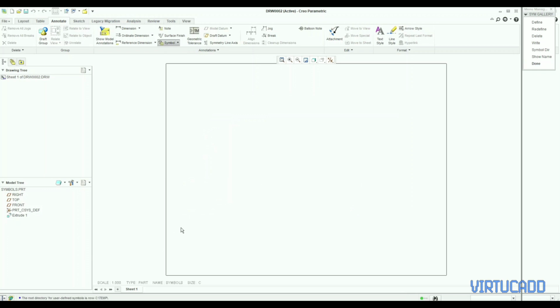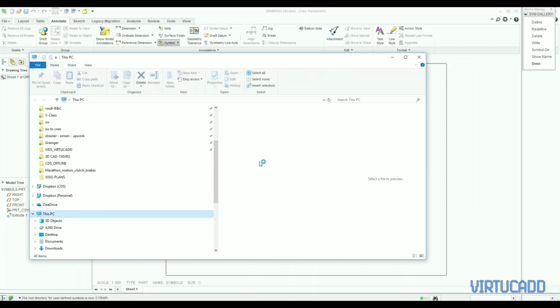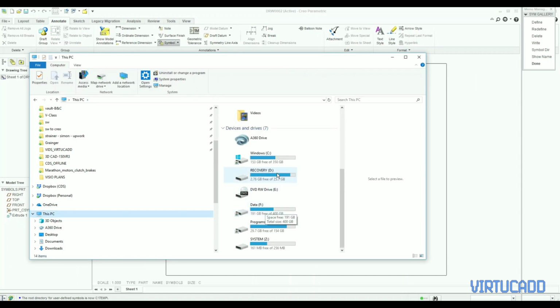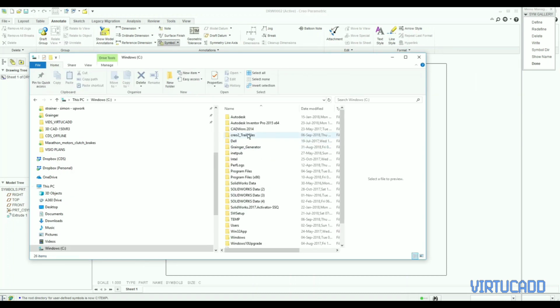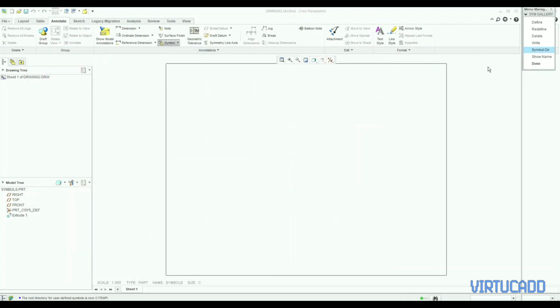So we will open C temp. Also we will check first if anything is present there. C temp, lot of things, just delete it. Okay, so it's empty. We have defined our directory. Done. Now we will make our symbol.